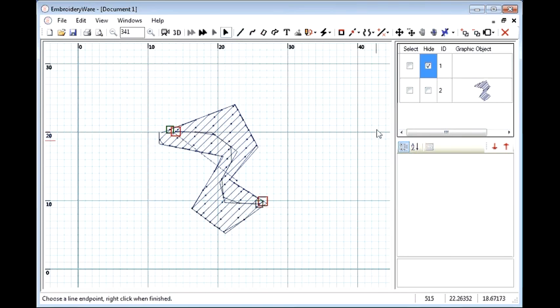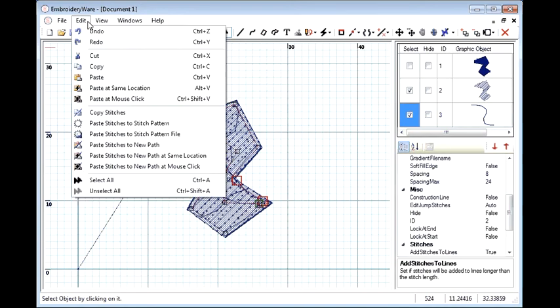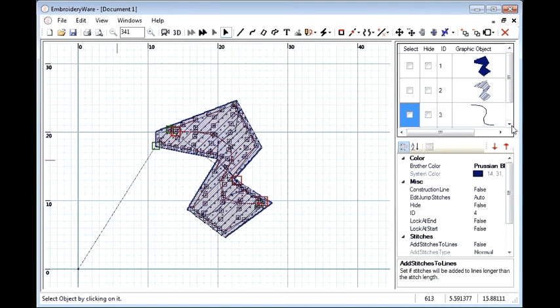And then we basically are going to take these two objects and we're going to join them together. And the way we join them together is we just select the two objects and we copy the stitches. The copy stitches will be whatever is selected will be copied. And then basically we say paste at same location. And now we'll get a graphic down here that has those two combined. We can now put that as the underlay for the other graphic.